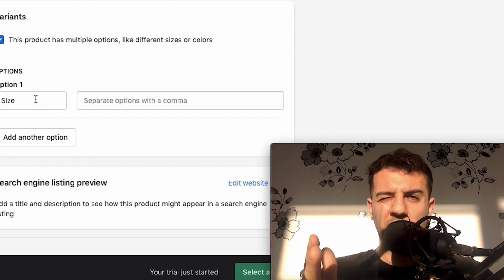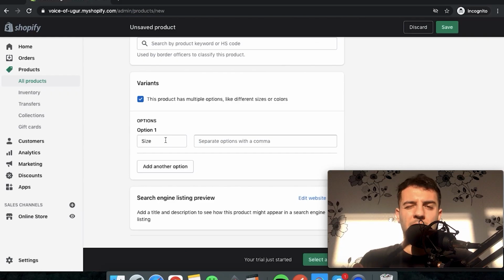Variations can be, for example, if you're selling a shirt, this shirt can be large, medium, XL, or a color. Anything can be a variation, up to you. There's no limitation on the variations of the products that you're selling.